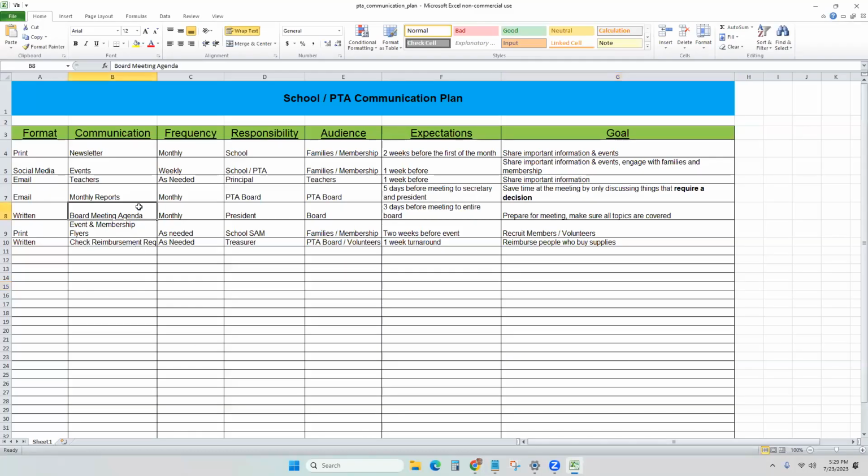Okay. Written, I'm going to skip a little bit because we don't do a whole lot of written communications anymore as PTAs. Almost all of it's digital. And then printing. What I do want to stop on real quick is this overall communication plan and what this spreadsheet is for.